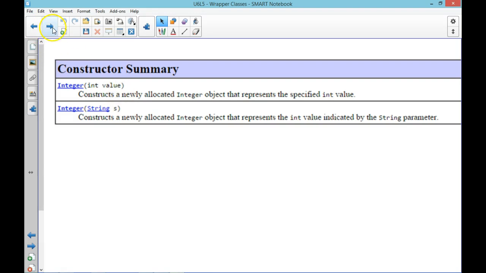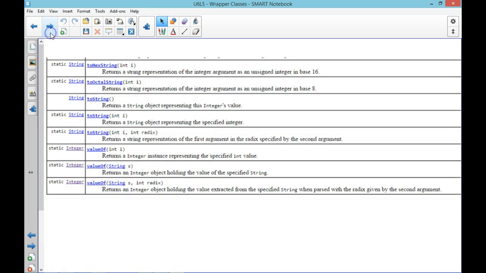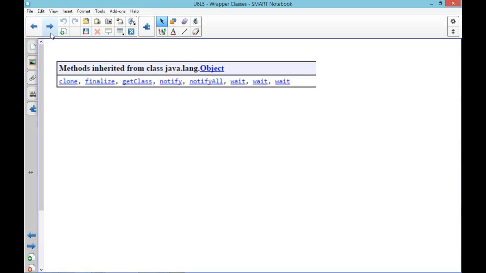So we talked about the constructors. We have all of our methods. Lots of them. So these are some of the methods that are inherited from the object class itself. Again, not terribly important to us right this second.